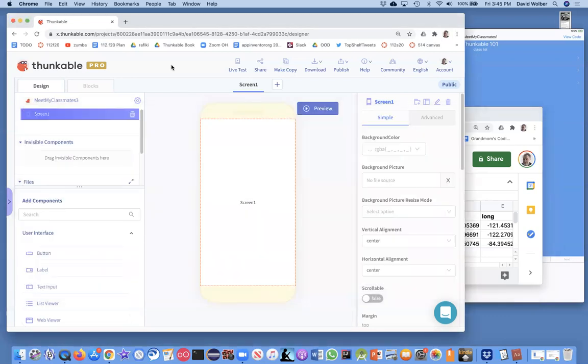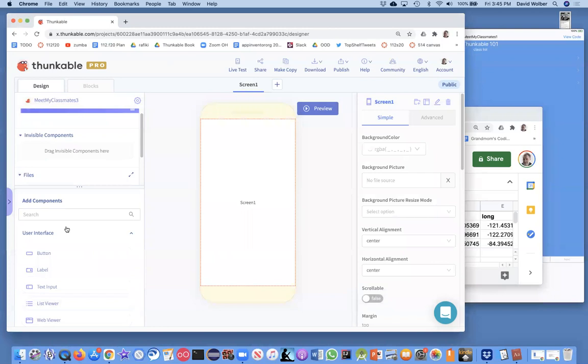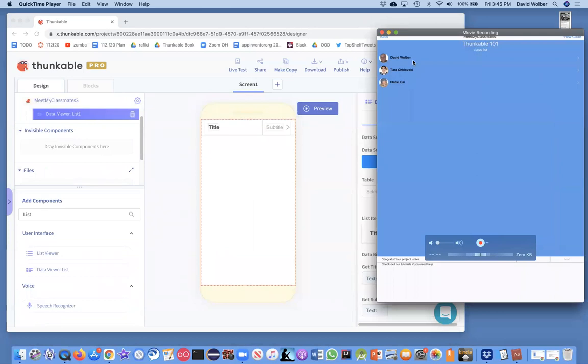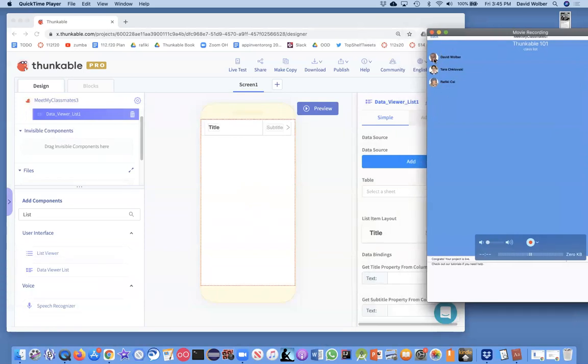So the first thing I'm going to do in my app now, at Thunkable, where I just created this project, is come down and create what's called a data viewer list. This is the key component. I'm showing the final app here. It's really the data list view where you show things. You can have pictures or just titles. You can style it how you want, but that's this list.